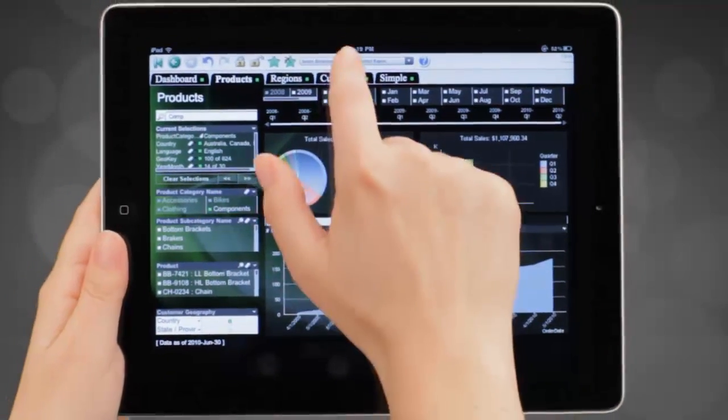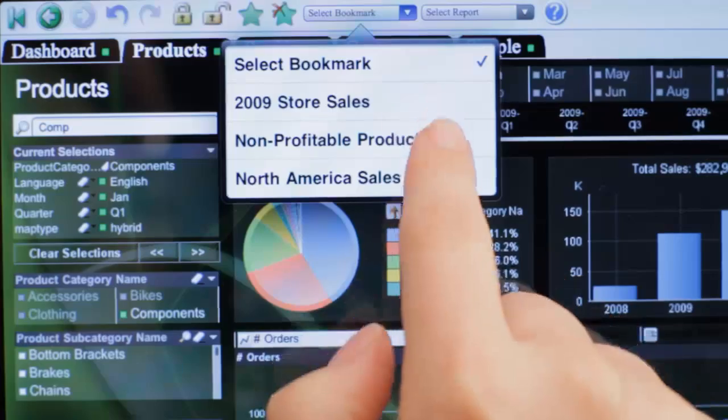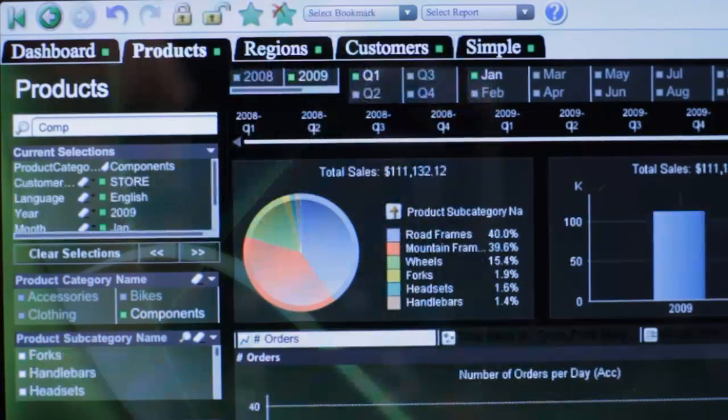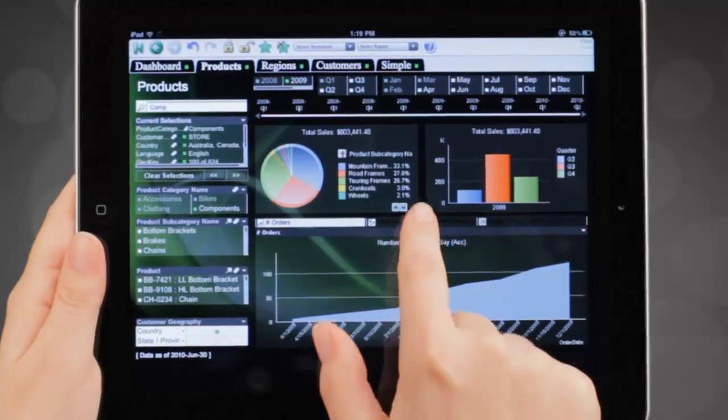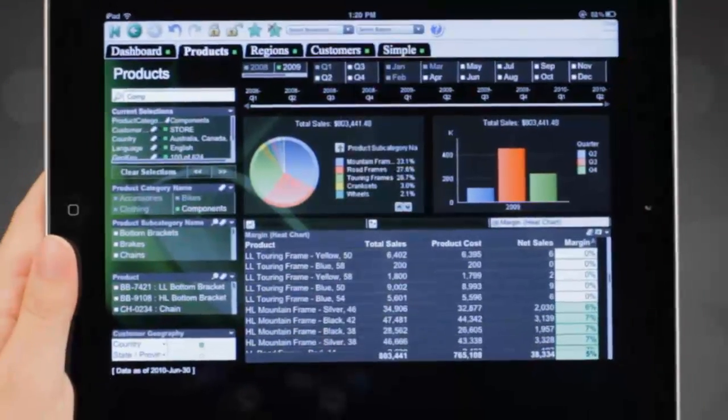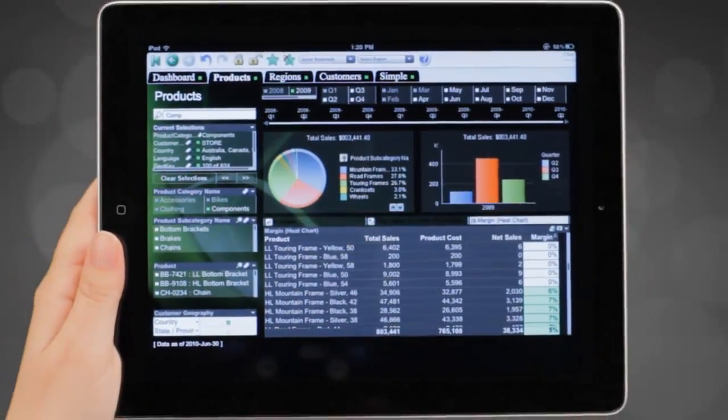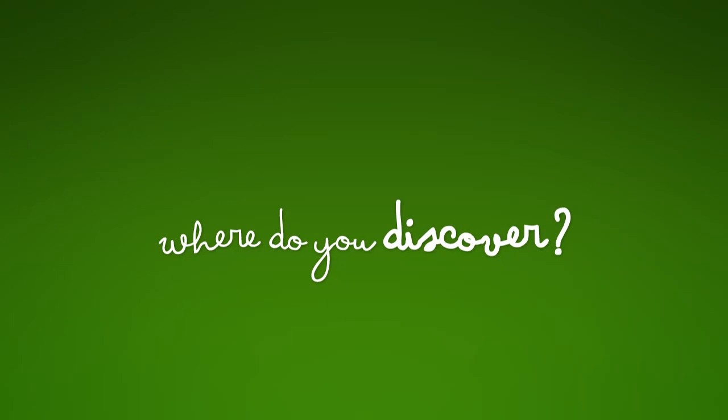If you begin your analysis on your desktop, bookmarks let you continue discovering on the iPad right where you left off. You can also create new bookmarks on the go. QlikView on mobile gives you access to all your data all the time. So, where do you discover?